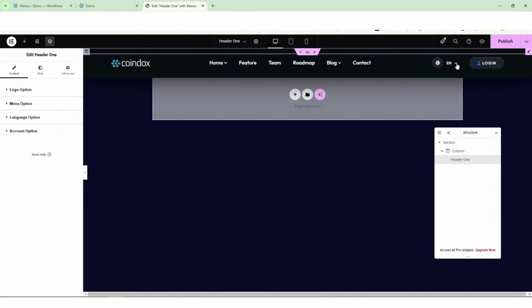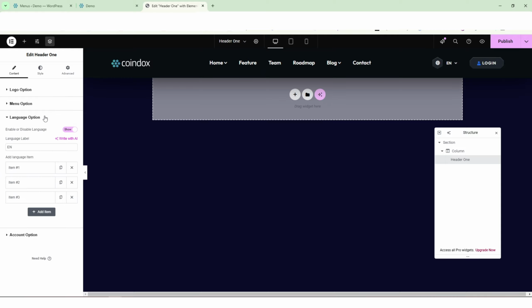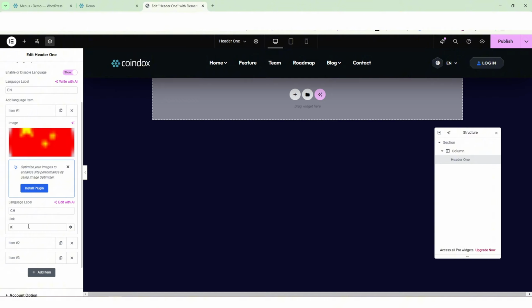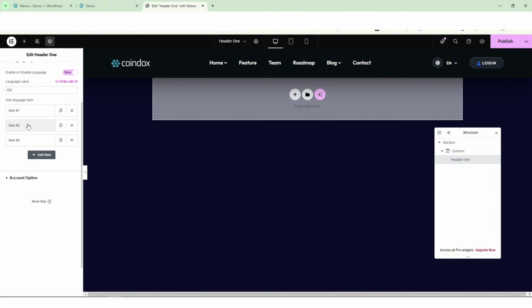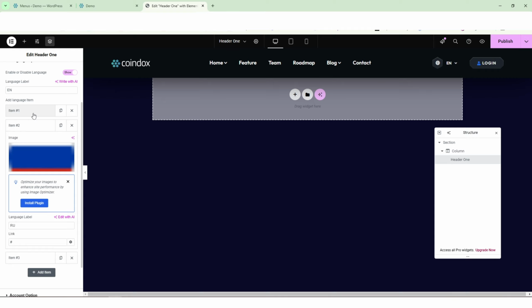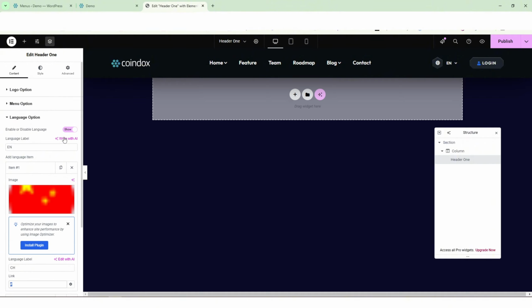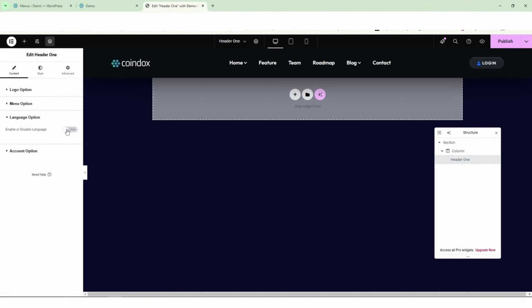And now you can see the language. Click on language and here you can see the language. You can add a language code here, right? This is a China flag. So you can add a link here, the China link here. If you want to delete this tab, just close this, disable, right?